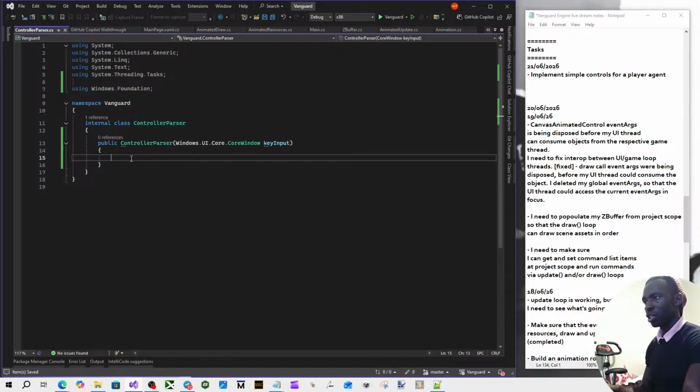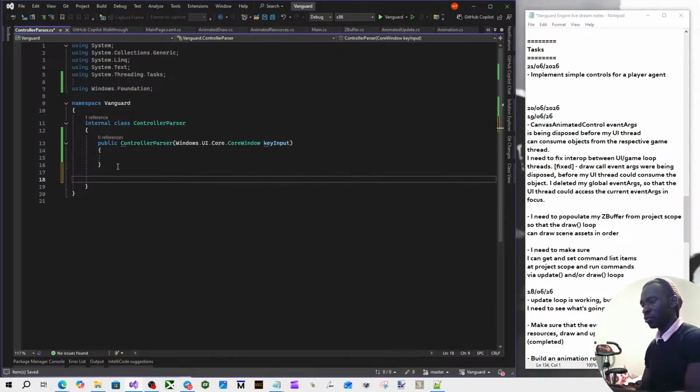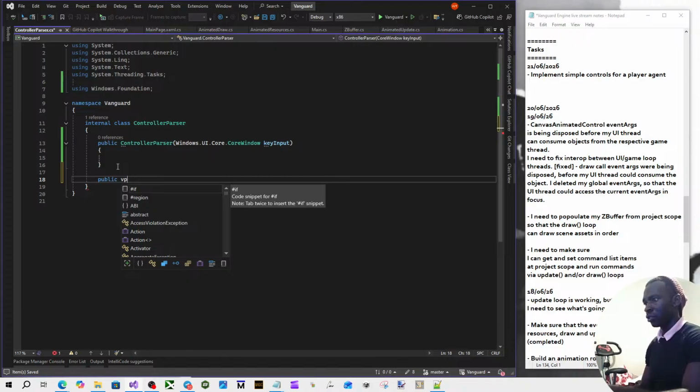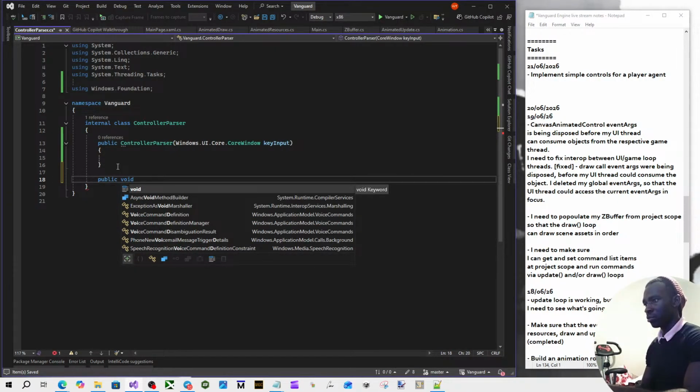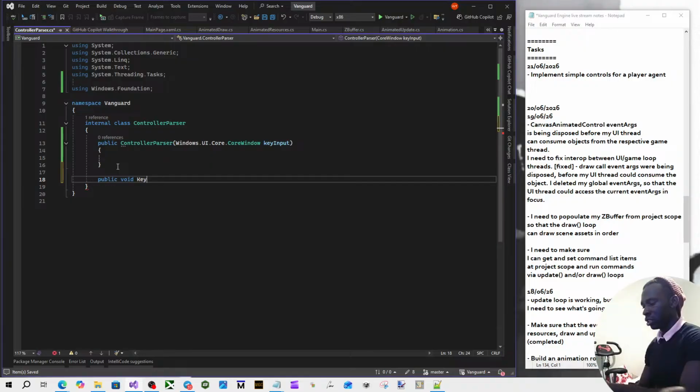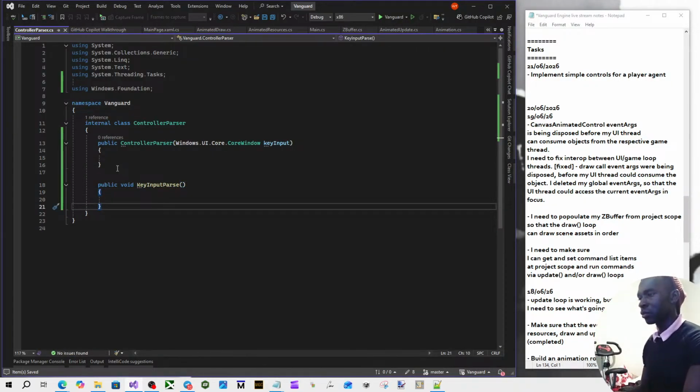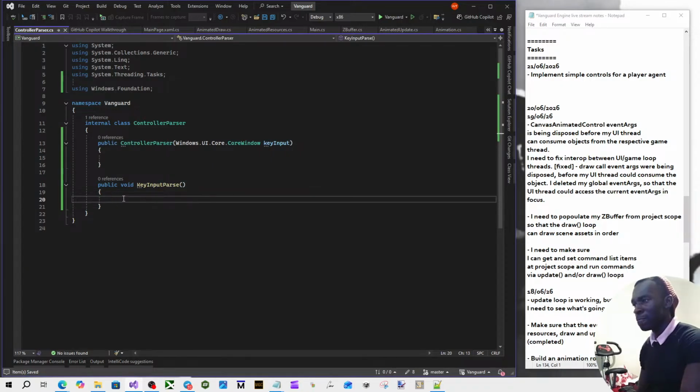So we're going to take a key input in. I'm going to have a method to parse the input. So public void. I'll make a void function. I might even return, but I'll keep this void for now. Key input parse. Okay, I need to make sure my OBS is up and running. Yes, fine. Key input parse. Voila, key input parse. Sorry guys, I just drifted away for a second. Where am I?